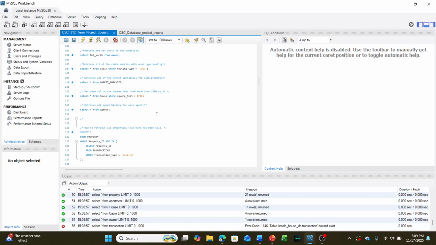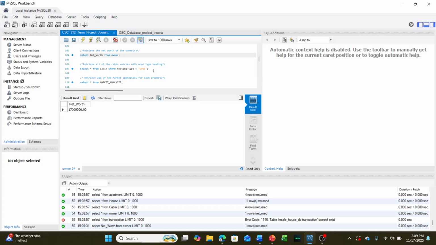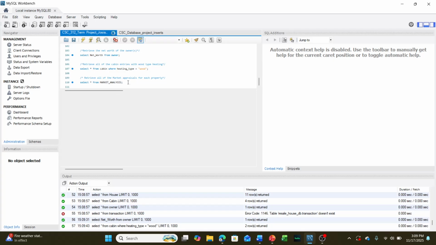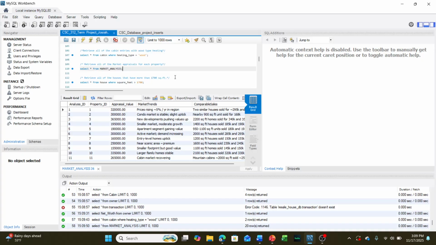And then I've got some simple functions like select net worth. That just shows the owner's net worth. Right here shows all the entries with wood heating, which is a value for the class. Select all of the market analysis. This is good for determining your sale price. Select all from house per square. Retrieve all the houses that have more than 1,700 square foot. That's pretty simple.